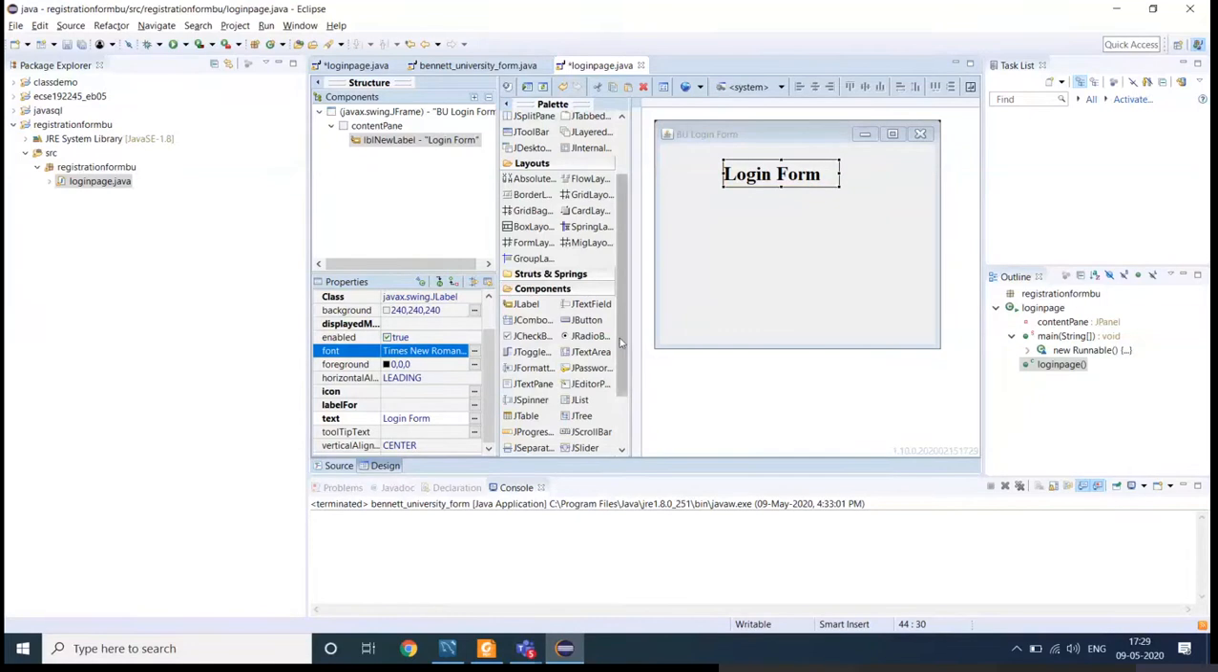Because of the functionality of the absolute layout, I can put this component at whatever place I want. These are also known as components. If I want to put this component over there, I can put it anywhere. But what is JLabel? JLabel is basically a class.